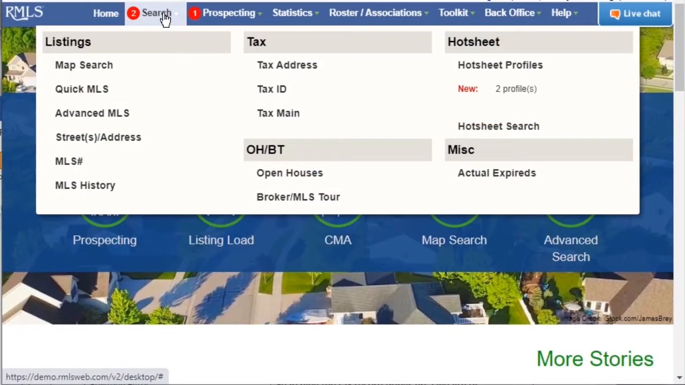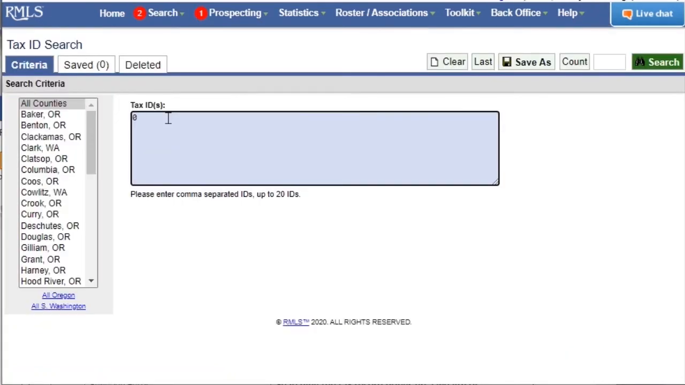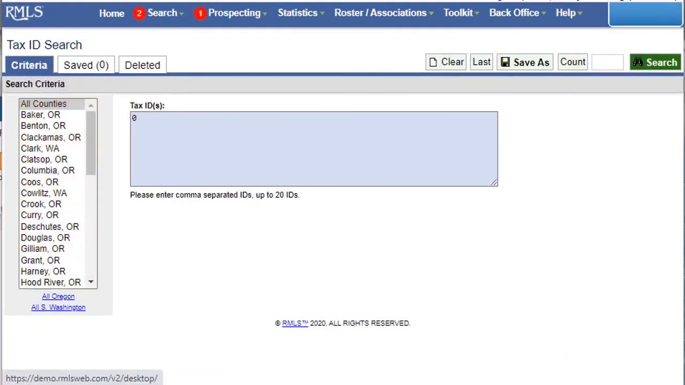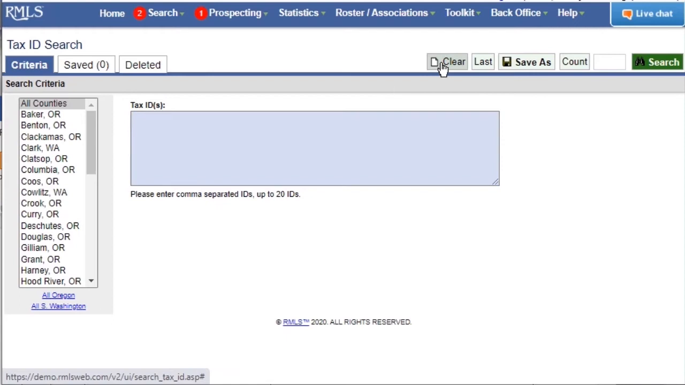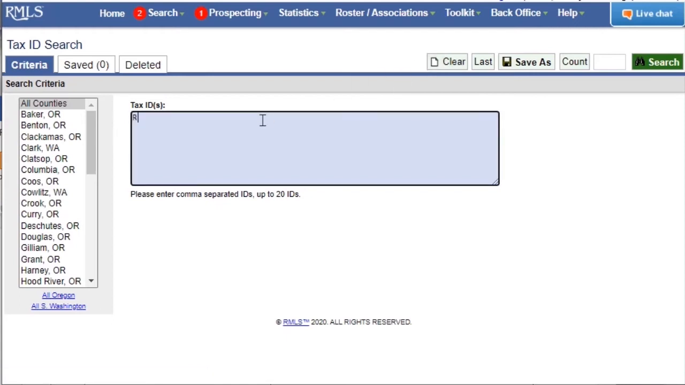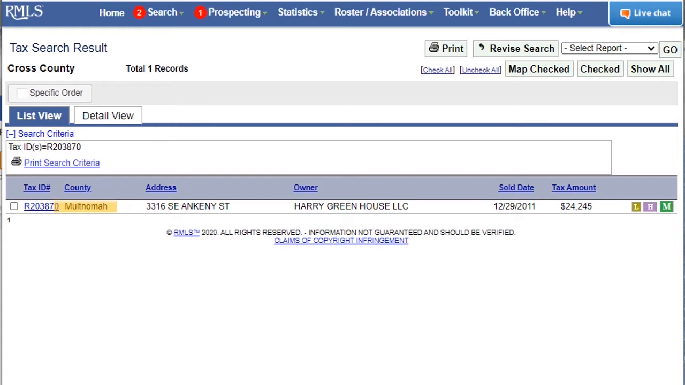This is the simplest search method. We can choose to enter the specific county, or if we're unsure of the county, we can select all and enter one or more tax IDs separated by a comma. For this demonstration, we'll start by clicking the Clear button to reset the search parameters. Then we'll enter a single ID. The search results list the tax ID, county, address, current owner, the last sold date, and the tax amount.